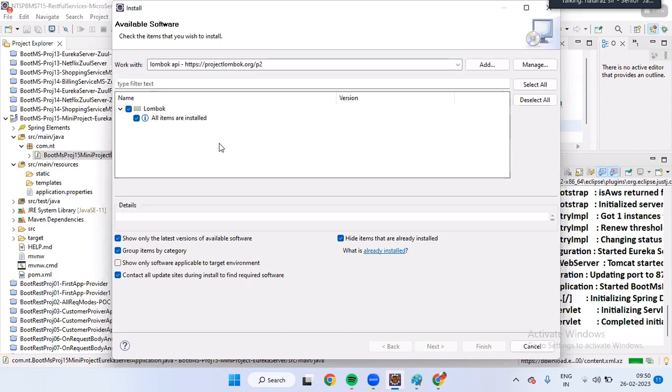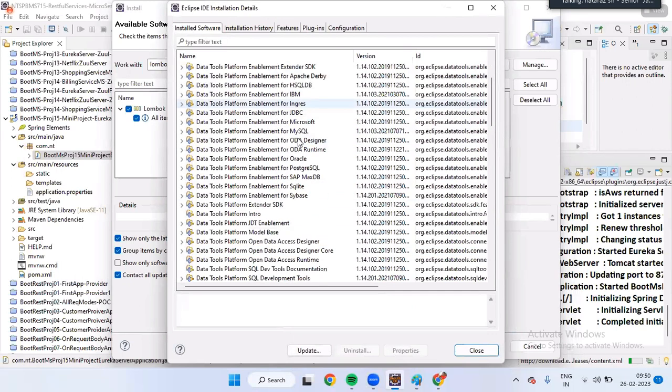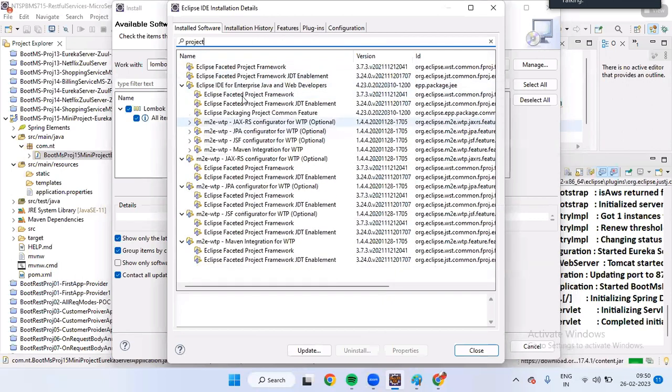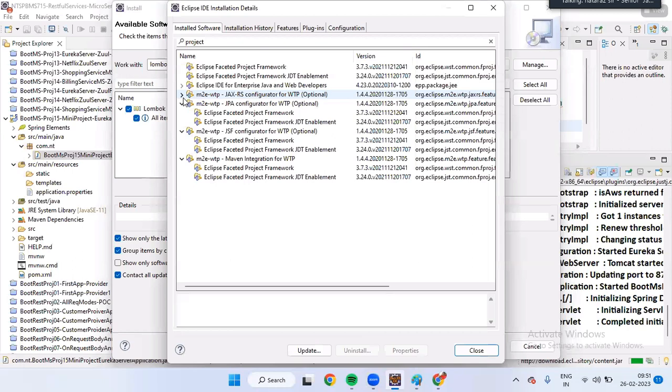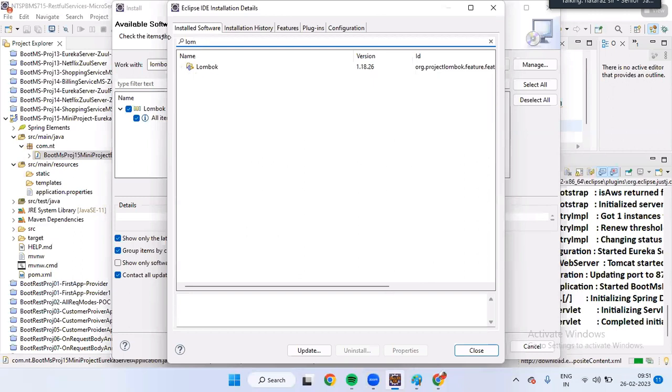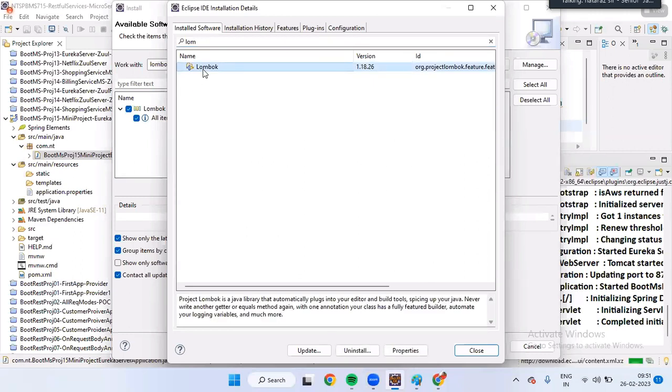Project Lombok. This is already installed in my system, guys. That's why it is not giving the next option. What is already installed? These are already installed. You search for Project Lombok. Okay, not coming, one minute. The Lombok one is already installed now, boss, because I installed it for another batch. That's why it is appearing.